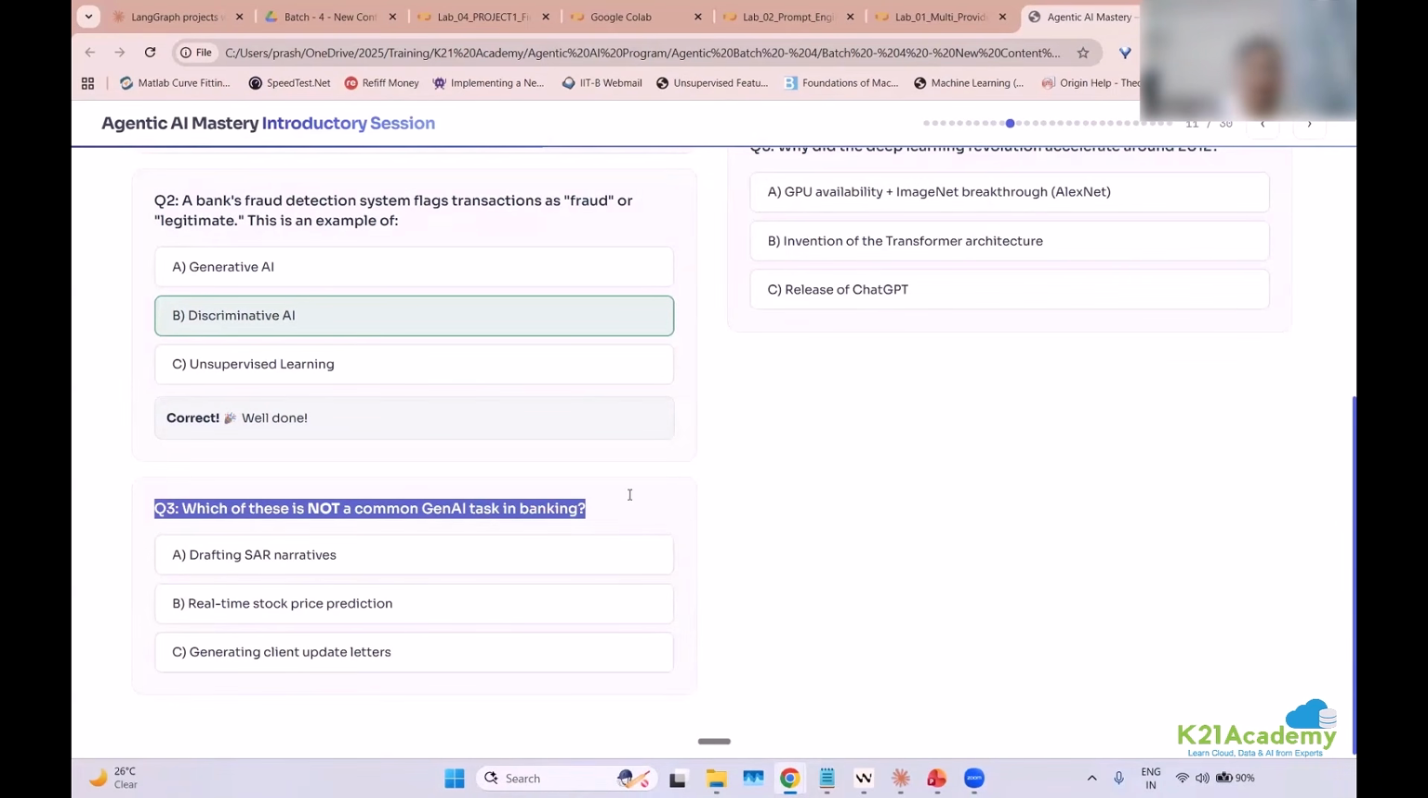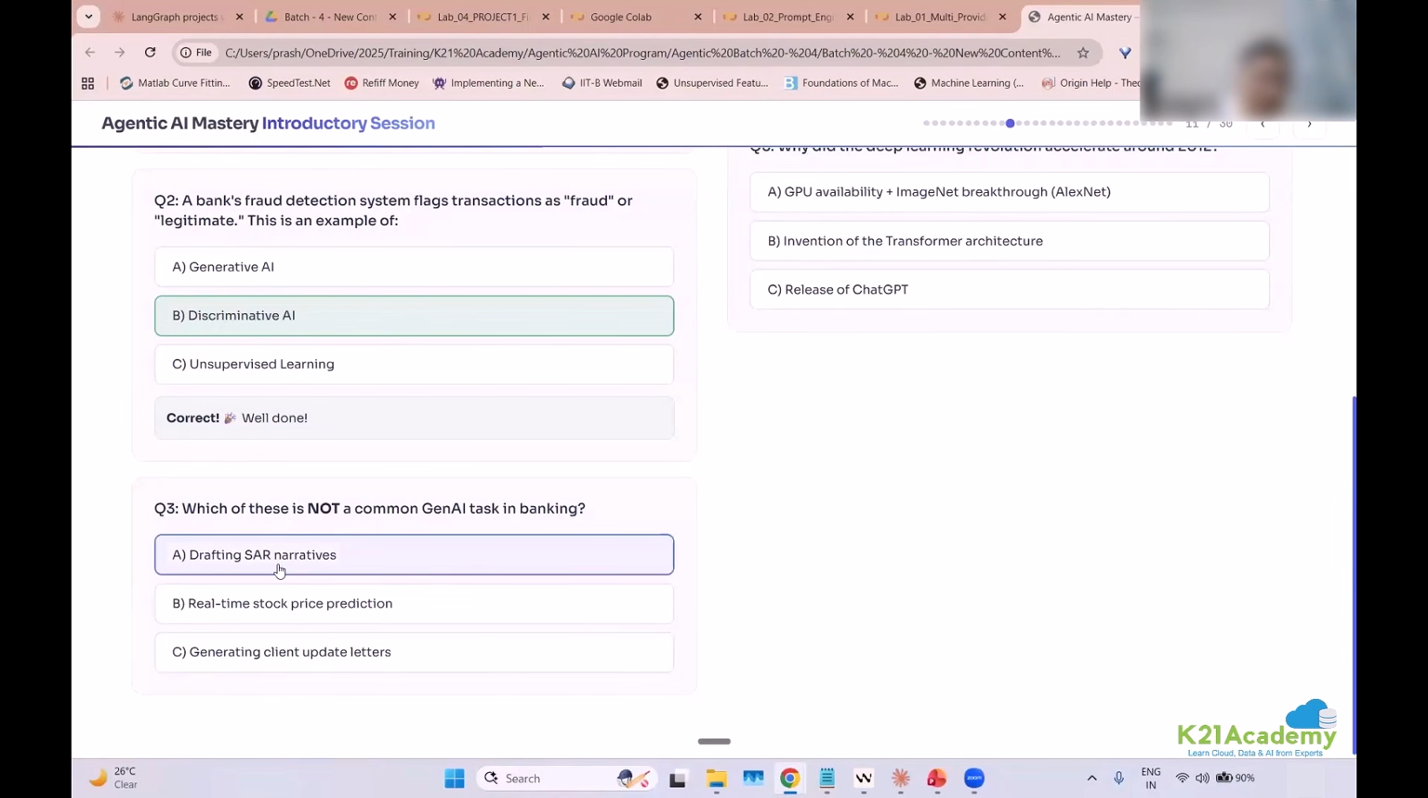Which of these is not a common GenAI task in banking? Question number 3. SAR is suspicious activity report. So, drafting SAR narratives. When do you want to draft the SAR narrative? Let's say a transaction has come and the risk team, or the AML team, has flagged that transaction. AML is anti-money laundering. Then they will do a forensic analysis of that transaction and generate a suspicious activity report based on the compliance. So definitely this is a GenAI task.